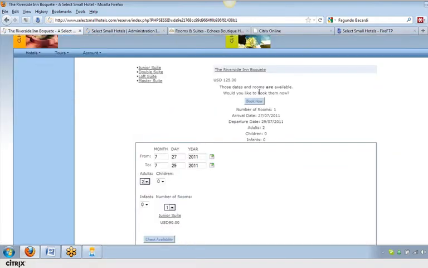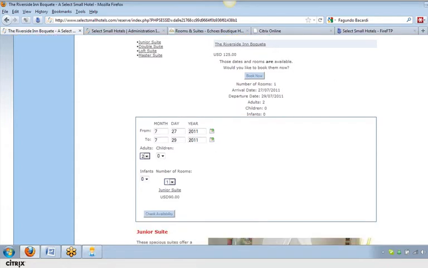Then it gives you this, and it says, yes, rooms are available, would you like to book them? This whole step to me is a waste of time. If they're available, we should go directly to this page. We should take this step out. This step is totally irrelevant. I don't know why they have it in there. The one version they didn't.